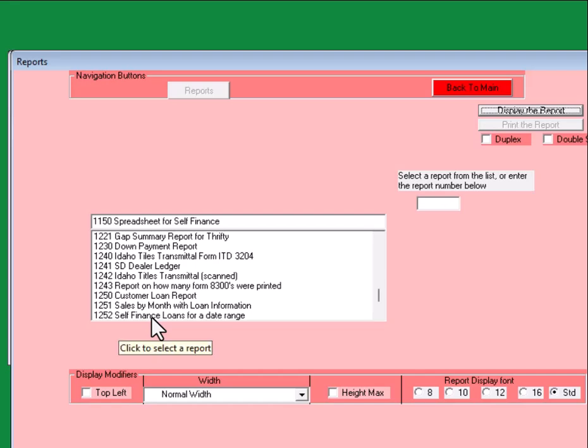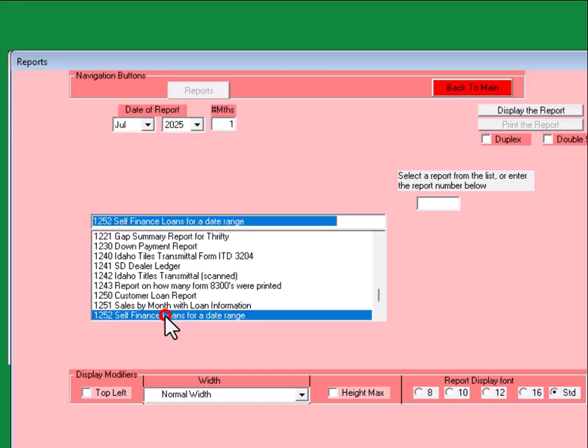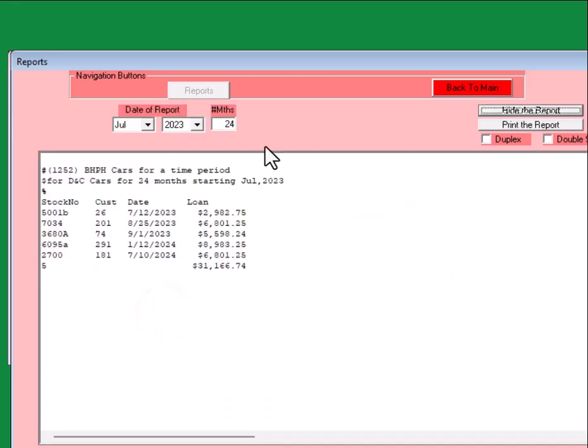The other report is 1252. Here I've done it for 24 months, and you see we get a little bit more data. That's, again, because this is my test database, and I don't update it like I would a real production database.